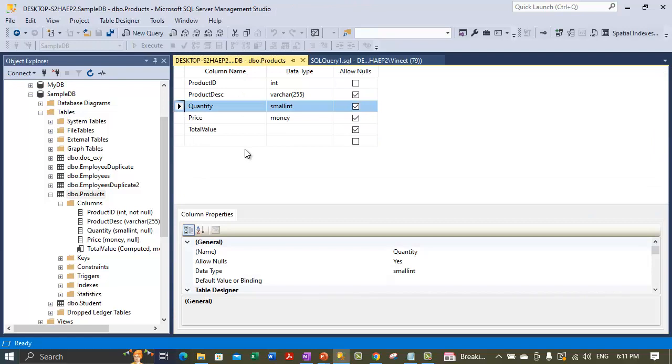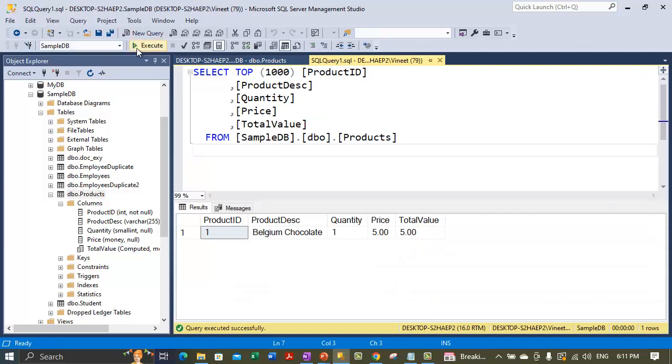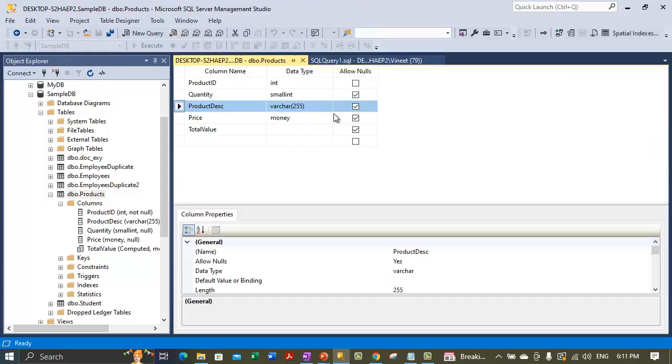Let me try to change some other ordering, maybe product description after quantity. Let me save it. So I've saved the column order. Let me see if the data is lost. So data is not lost in our scenario. In some cases the table gets recreated in the background and it may cause data loss, so that's why SQL Server Management Studio does not allow it. But in our case we have seen that changing the column order has not caused data loss.